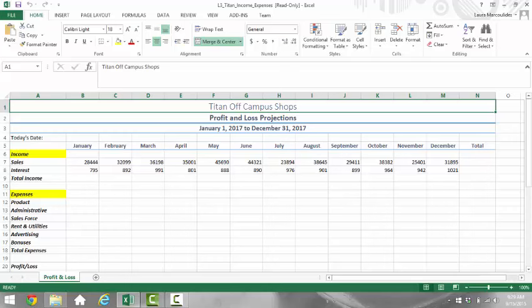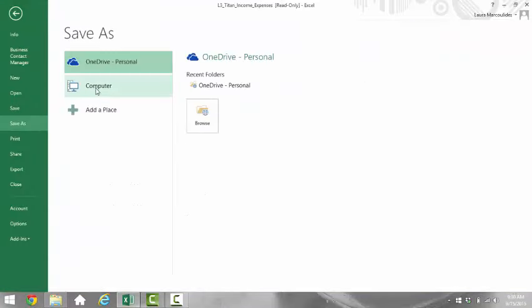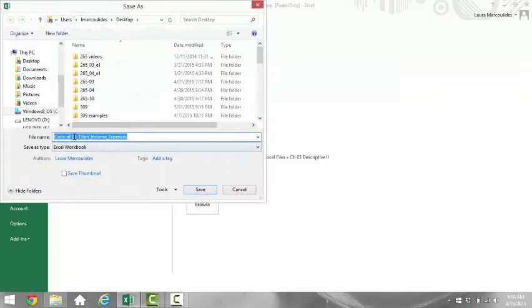So the first instruction is to save this using your first name and last name in the file name. So you'll just go to the Backstage, Save As, save it to a location that you're going to have access to. I'm choosing to save it to the desktop. And again, in the front of the L3, just type in your first name and your last name.